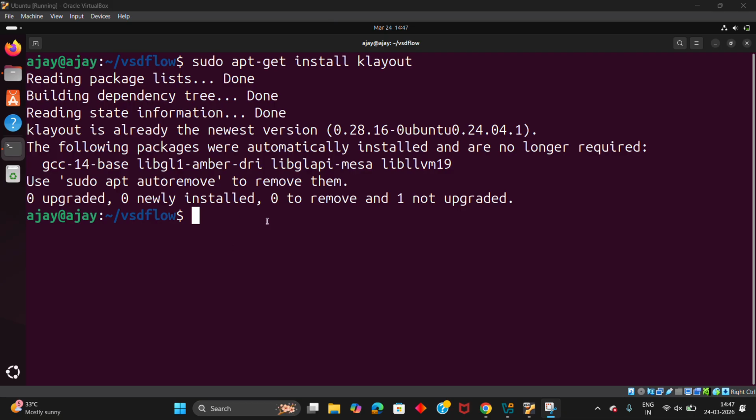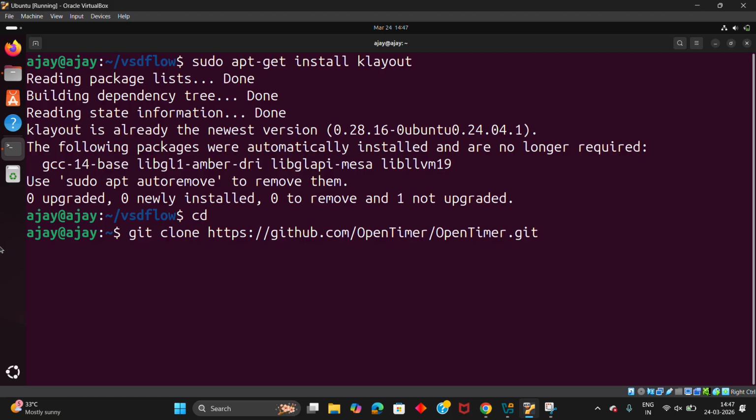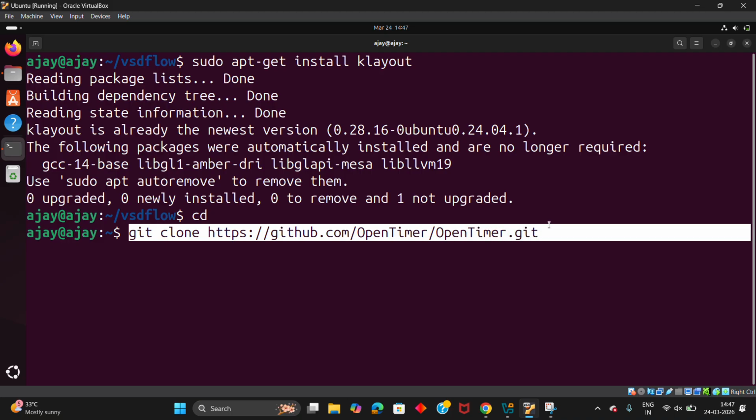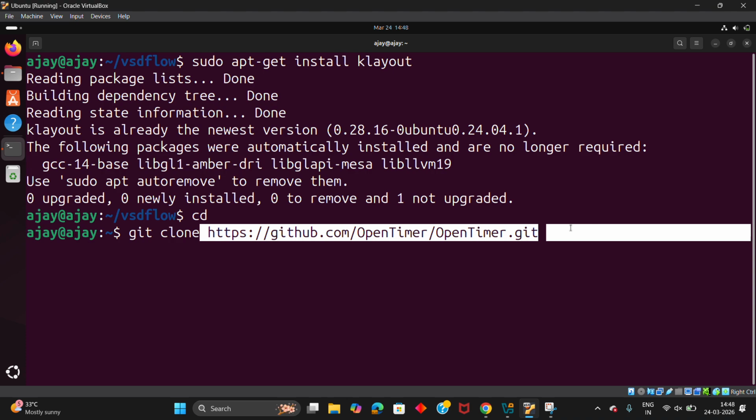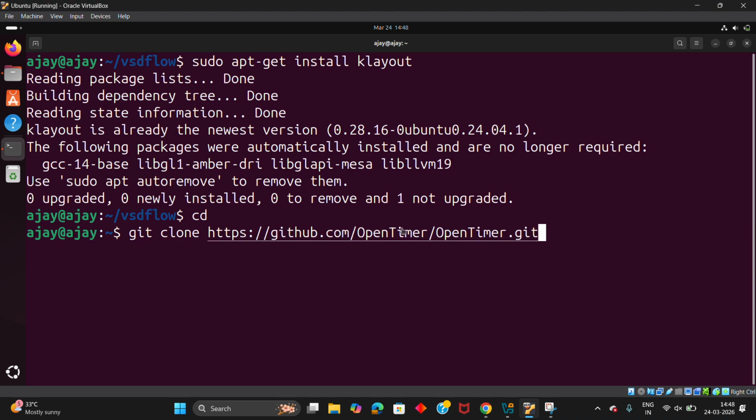Now we are going to give the command cd, coming back from the VSD flow folder, and now we are going to clone OpenTimer. For that, you need to give this command: git clone https://github.com/OpenTimer/OpenTimer.git. Make sure the O and T in OpenTimer are capital, and all the remaining letters are small. Then click on enter.